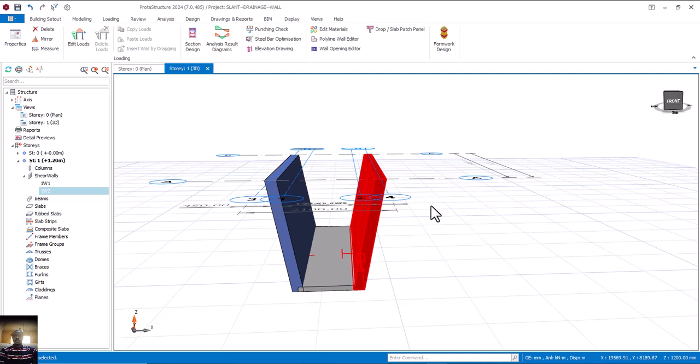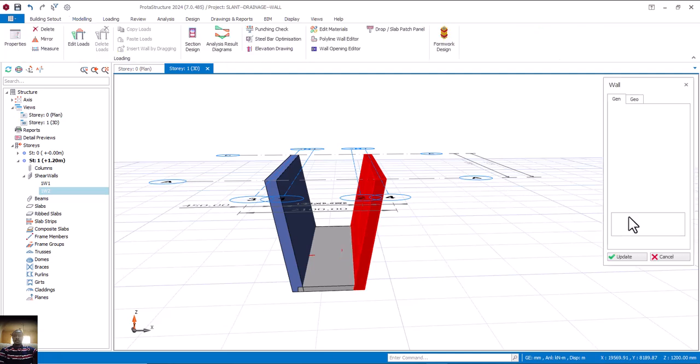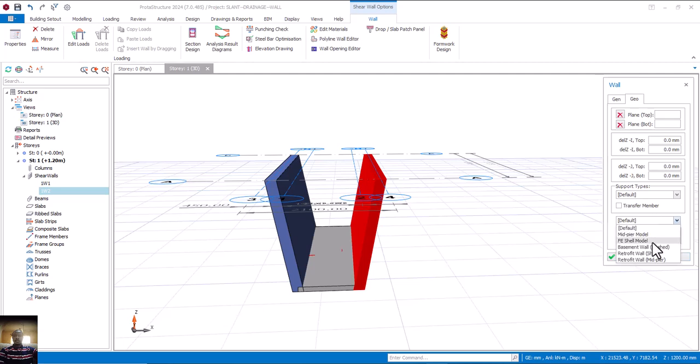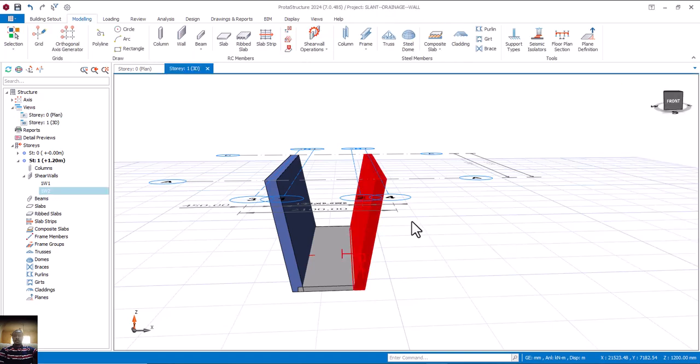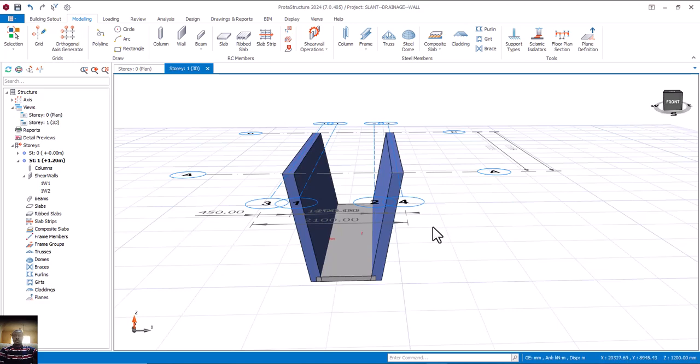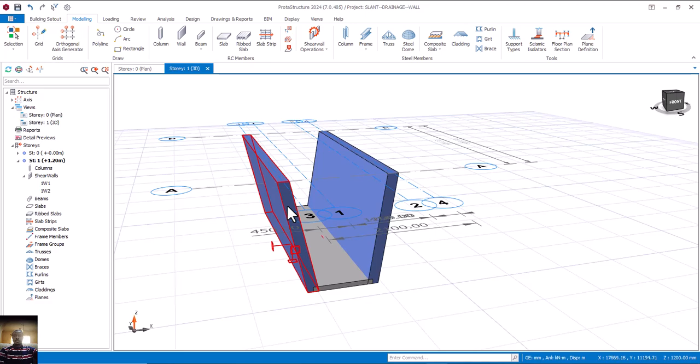Also double click on this to choose a basement, which makes the software recognize that this particular wall is in contact with the soil. Is that okay? Then click on this and update. That's fine. The next thing we are going to do is to load this particular slab.